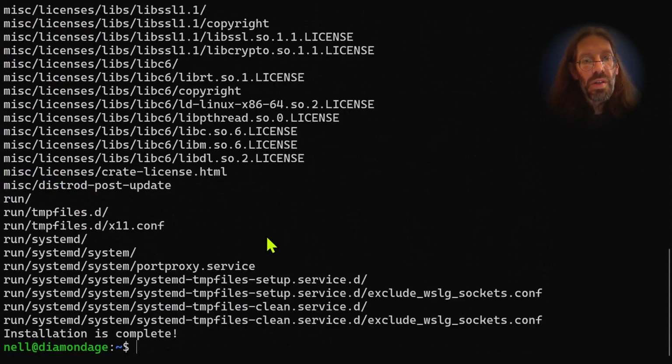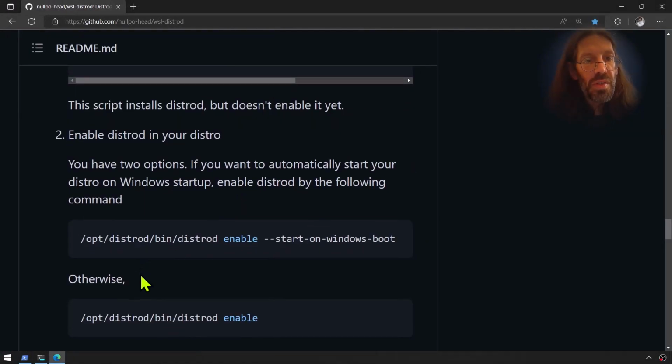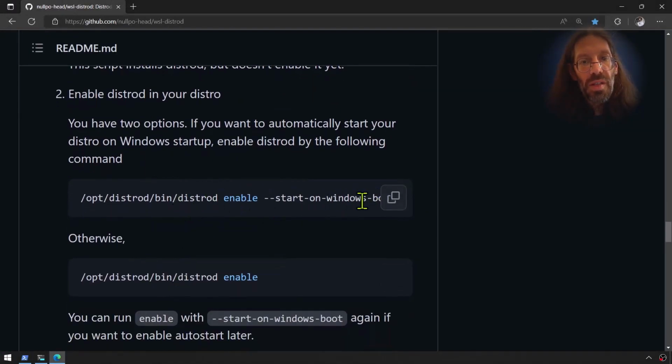All right, so that's part of it. The other part of it is to enable the service. There's these two commands. This does it on start in Windows. I haven't had that great of success on that, so I've been using this one.